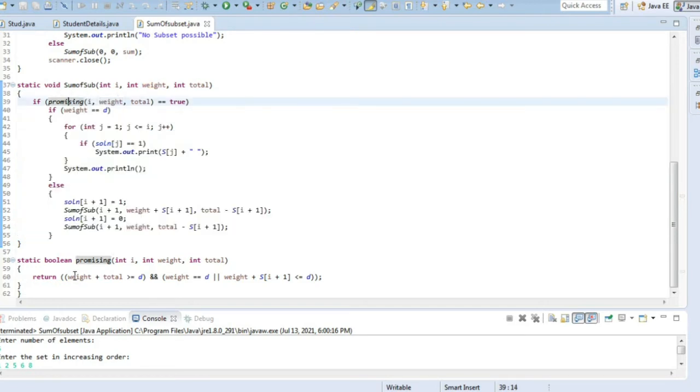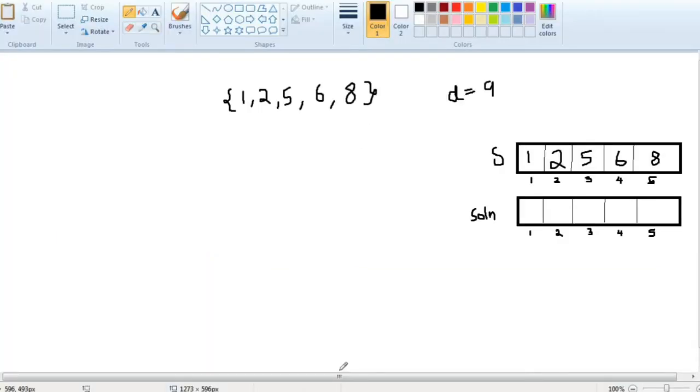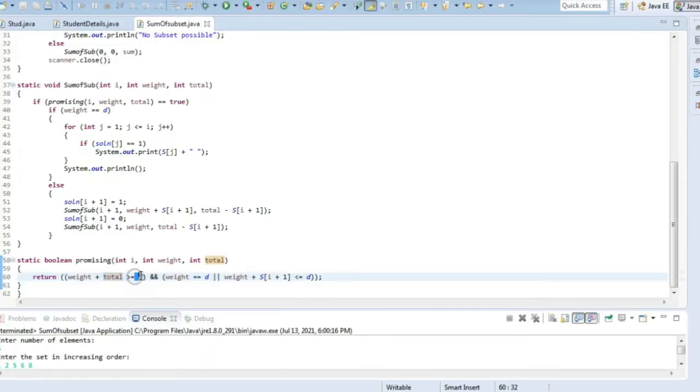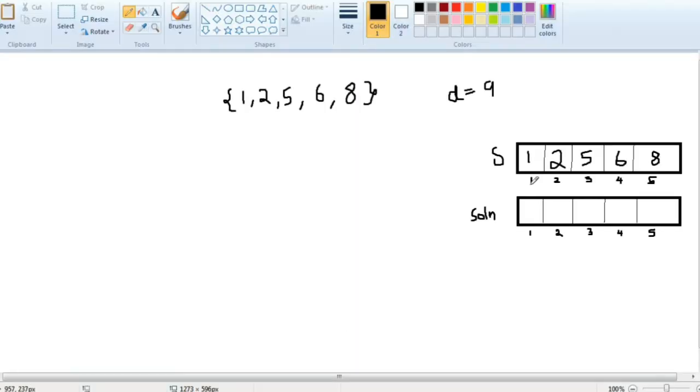In this function, what we'll check is weight plus total. Weight is what we have initially considered, 0, and total is 22. If this is not greater than what we need, then there is no possibility of finding the subset. So that's why this is important. And then we check if weight is equal to d, or weight plus s of I plus 1. What is s of I plus 1? I is initially 0, so s of I plus 1 will be this one.